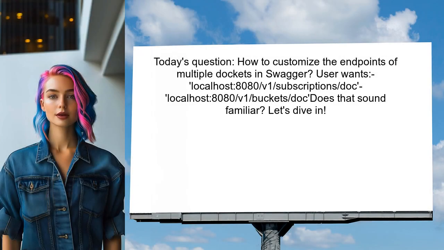Here's the specific question we're addressing today. One user asked how to customize the endpoints of multiple dockets in their Swagger configuration. They want each endpoint to be positioned at the root of its corresponding API, like localhost 8080 v1 subscription/doc and localhost 8080 v1 buckets doc. Does that sound familiar? Let's dive into the details.